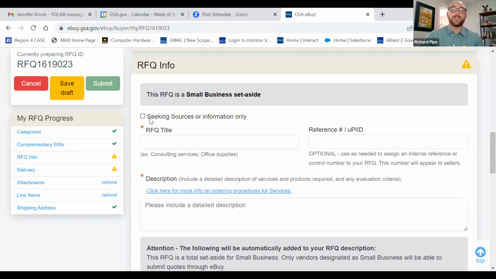Therefore, that's how you turn this into more of a market research effort, instead of submitting an RFQ where you're going to get actual quotes and actual responses that include dollar values and all that. So very, very important, tiny little box. But if you are doing, or you intend to do, market research in an RFI, you've got to make sure this box is selected.